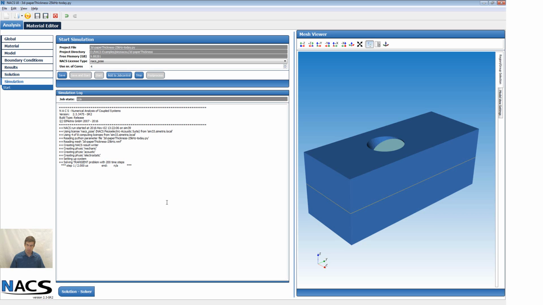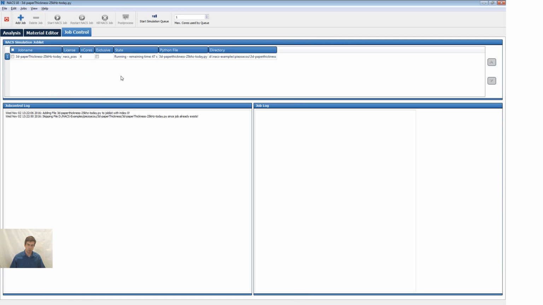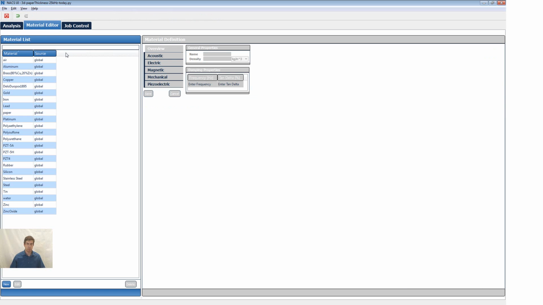Let's see what NACS will tell us how long we have to wait. So this is gonna be something like a little more than a minute. In a short amount of time we will see right here the resulting remaining time, so still 57 seconds are left. This is enough time to take a look at first the material editor and then also the job control. Let's start with the material editor.